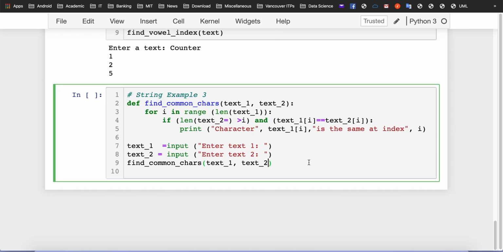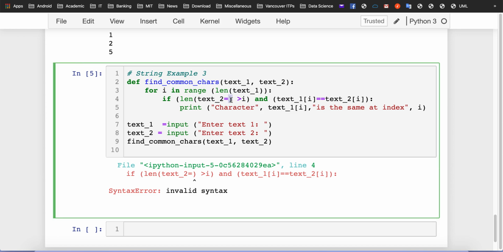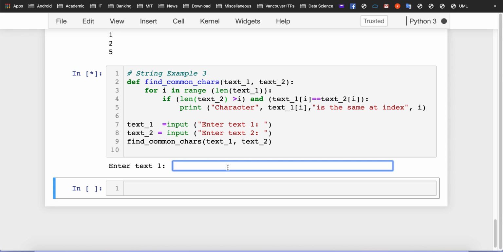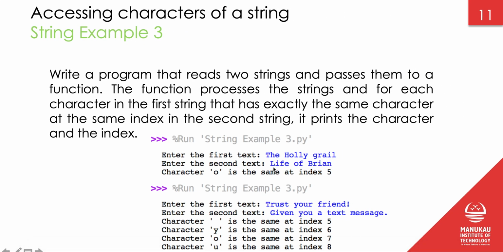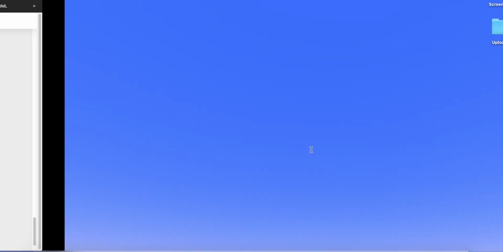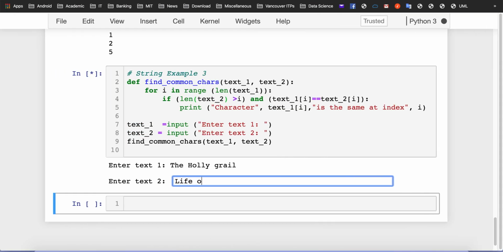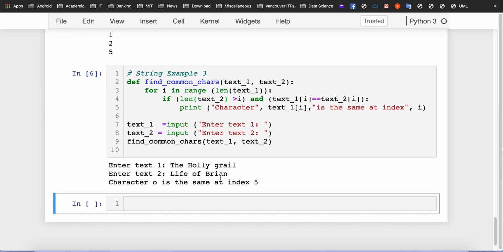Let's give it a try. So, typo here. Let's give it a try again. The first text is the Holy Grail. The second text is Life of Brian. And you can see character O is the same at index 5.